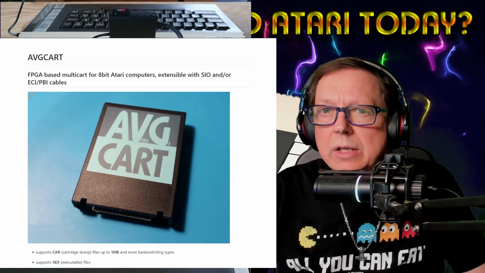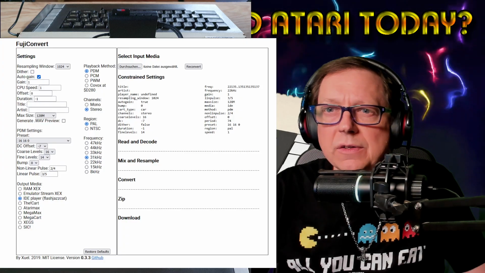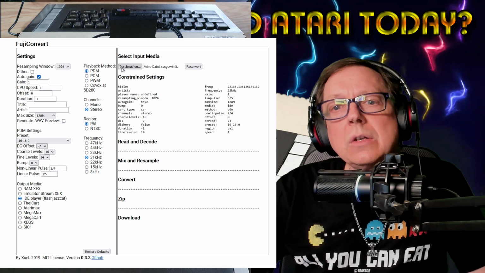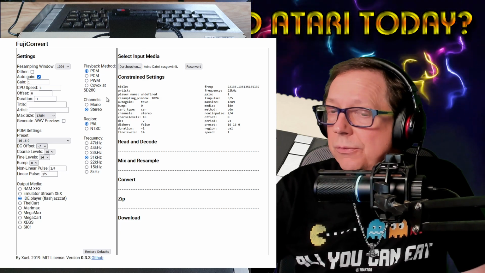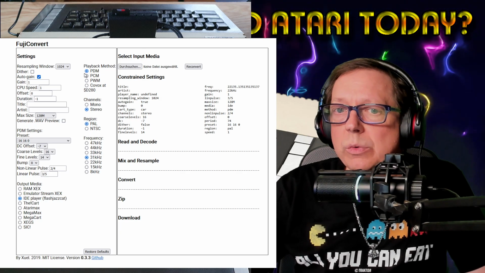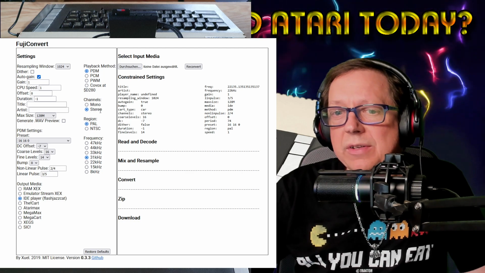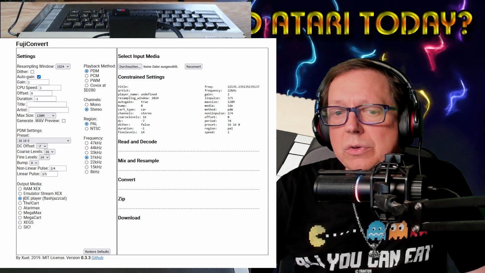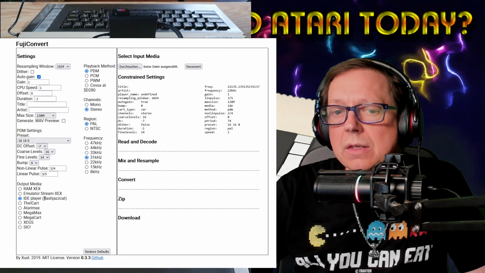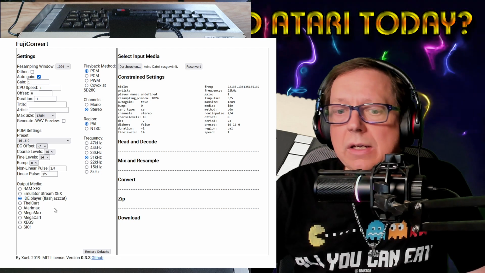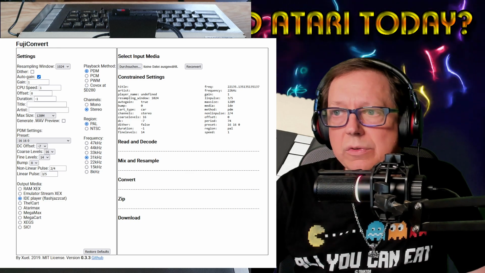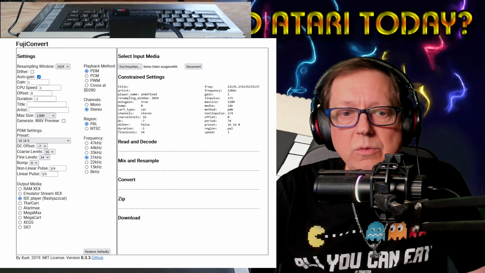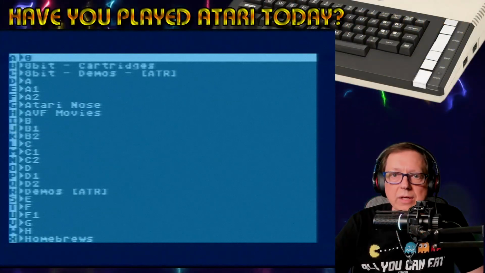The thing where you can convert. Yes, here it is. With Fuji Convert, you can convert your WAV files, for example, into this PDM format. I have to turn this on, the IDE player, and now I get back into the game menu. So there we are.